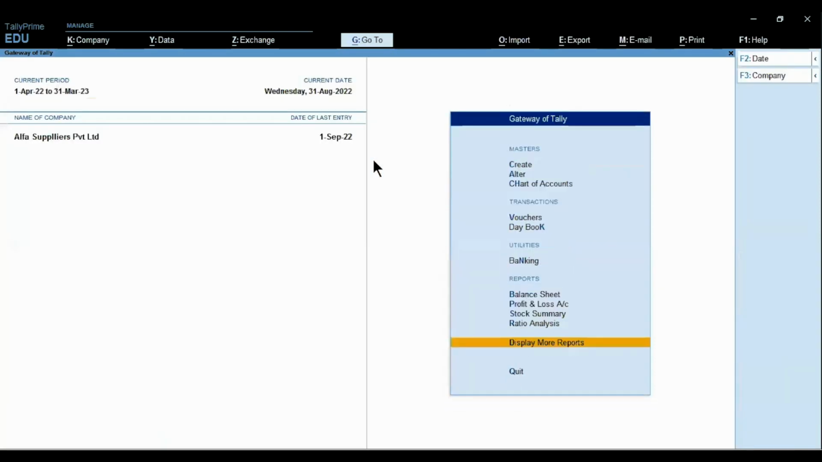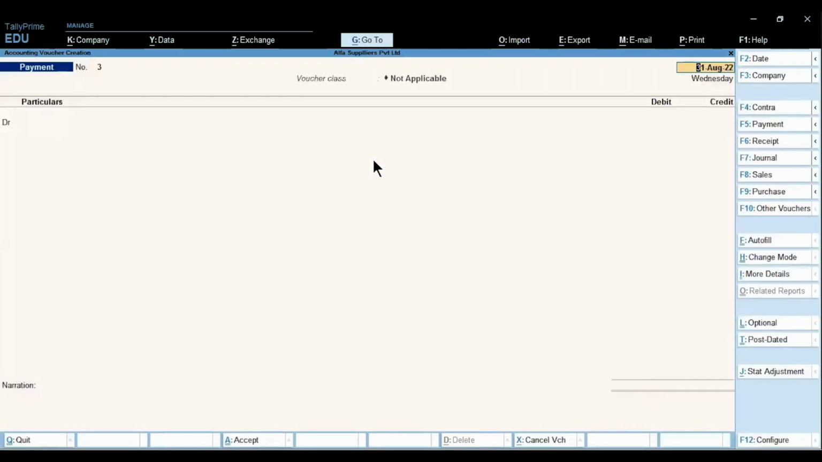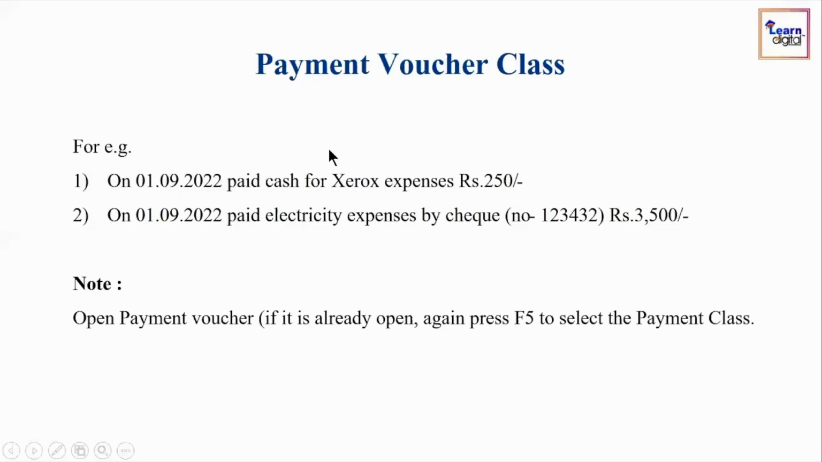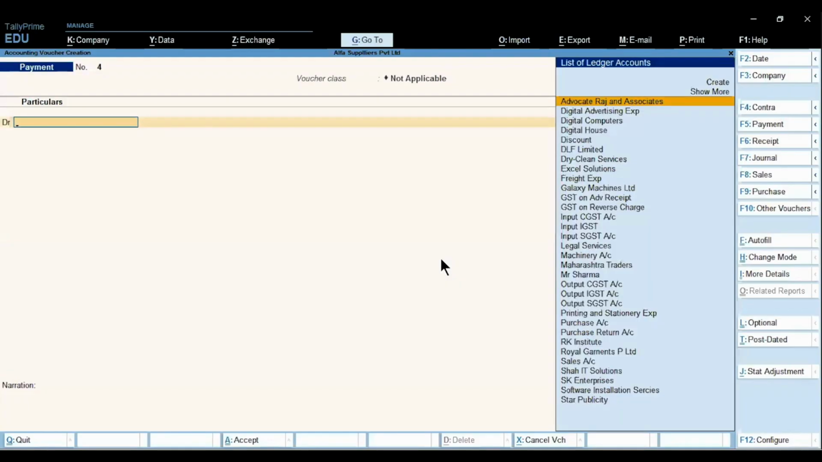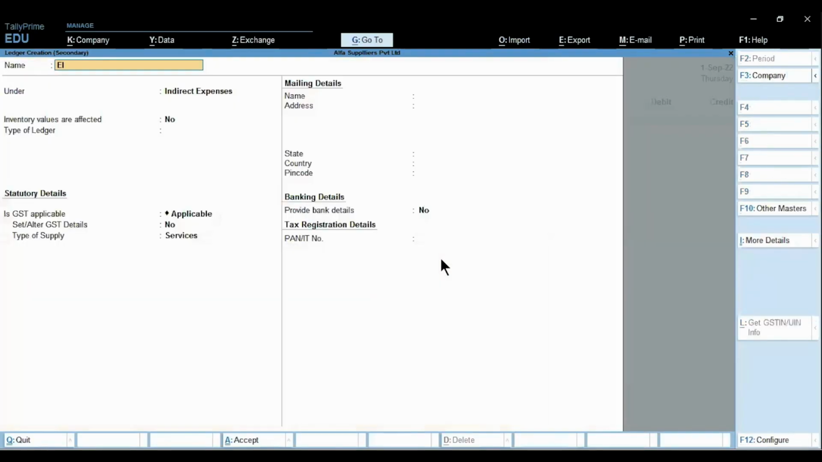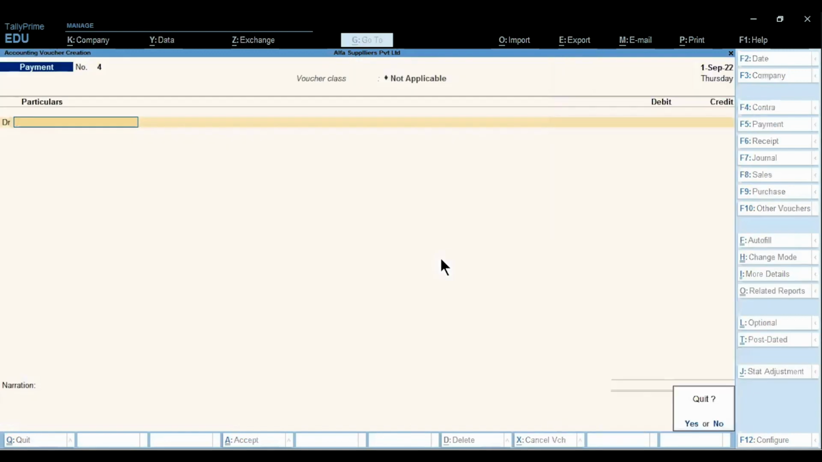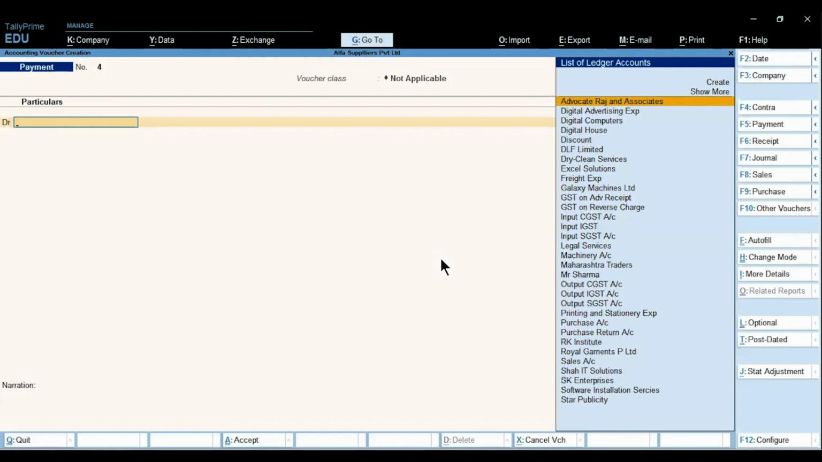So this is how we can save our time by creating the class. Another question was we paid electricity charges by check on the same date, that is 1st of September. So 1st September, electricity charges. So electricity expenses we made. See, as we are in the payment class, it is not asking the type of class. See, on the top middle, the class is not applicable.